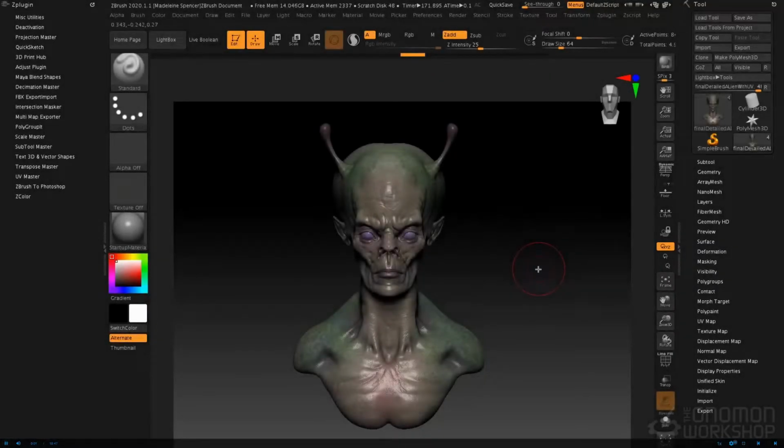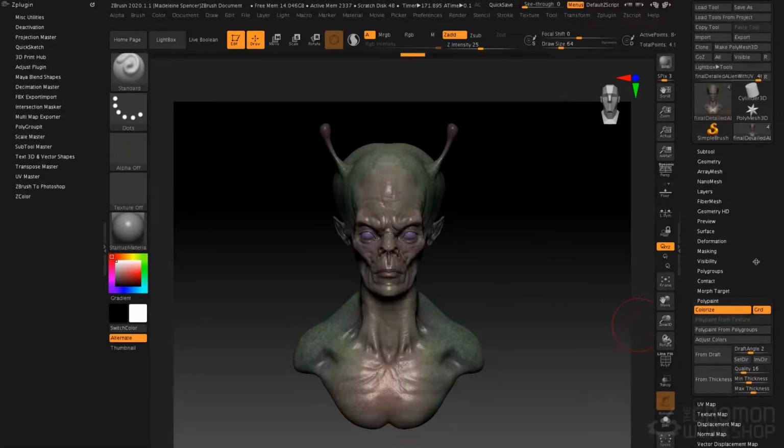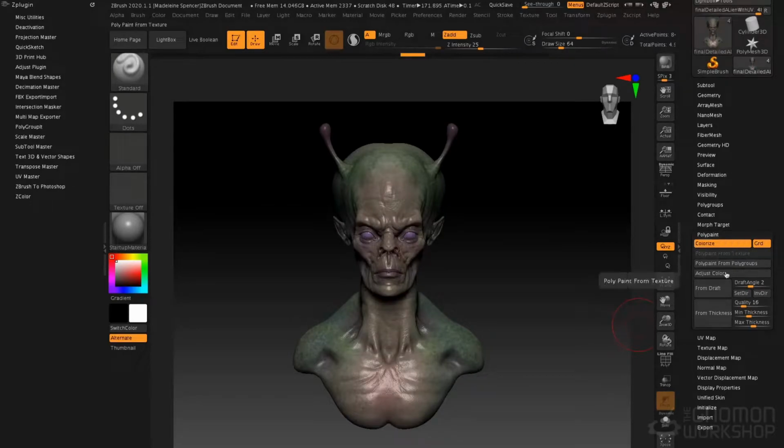In this video, we're going to talk about two new options that are available in ZBrush 2020, and that is under Polypaint. If we go to the Polypaint menu under the Tool menu, you'll see we have the ability to colorize by draft and by thickness. Now, these are very important when you're doing 3D printing. We'll start by looking at from thickness.